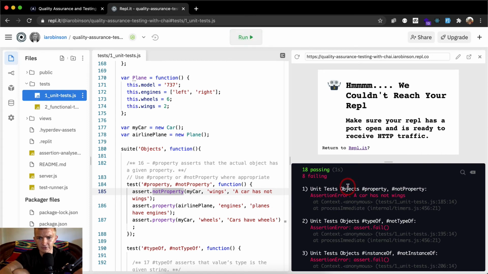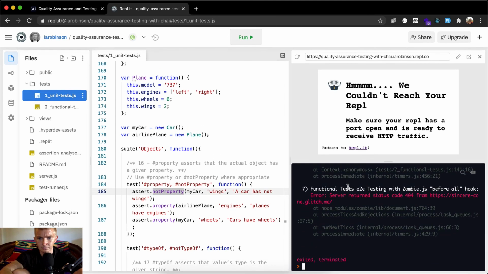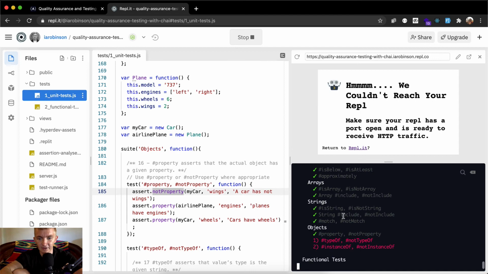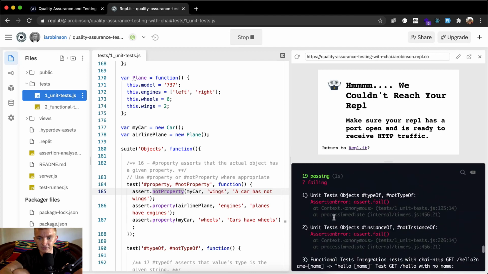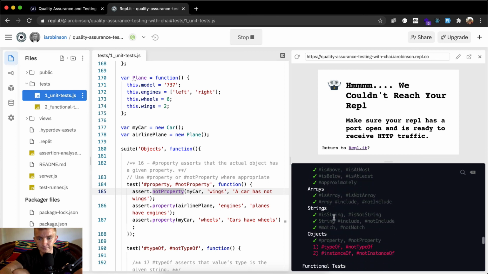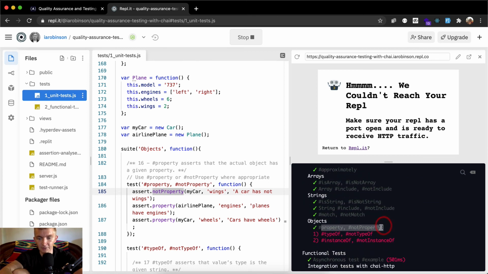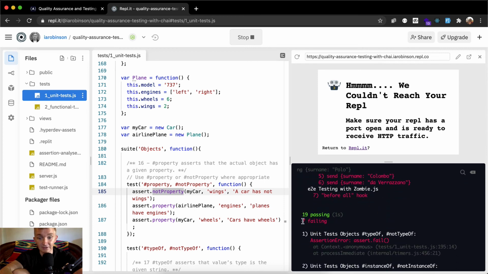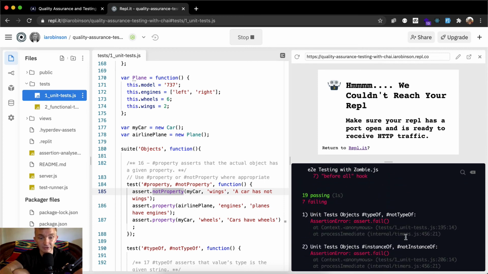So let's stop the server and then start the server. So we see it's going npm start. This is the code. It automatically ran that. It cleared the terminal, and now we ran the tests. So I'm scrolling back up through the tests. And it looks like property and not property are now passing the tests. And so now we've got 19 passing and 7 failing, which is cool. And our next one is type of, which is going to be probably in the next section.